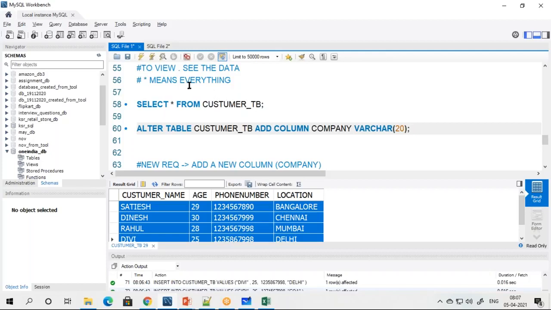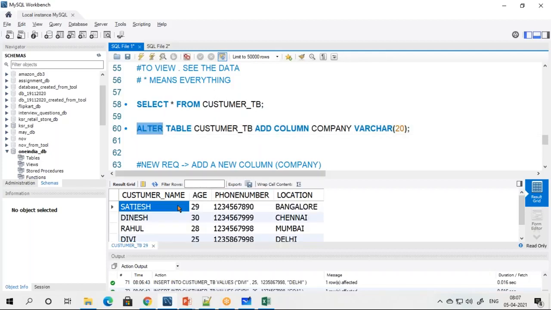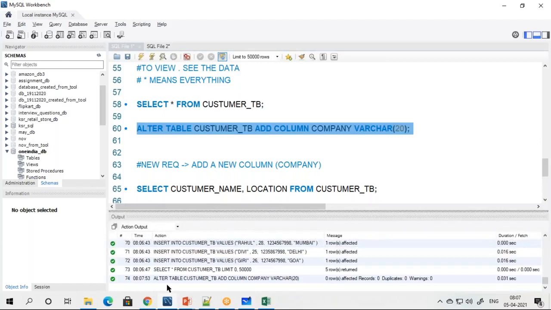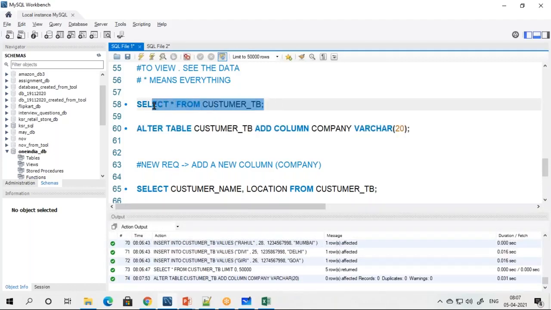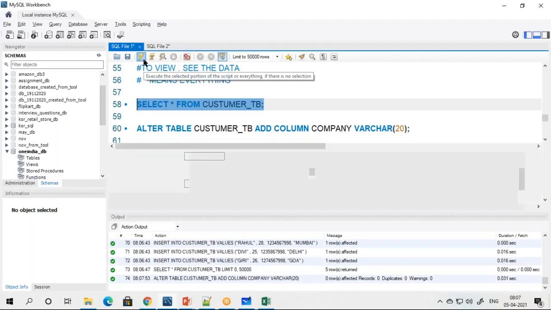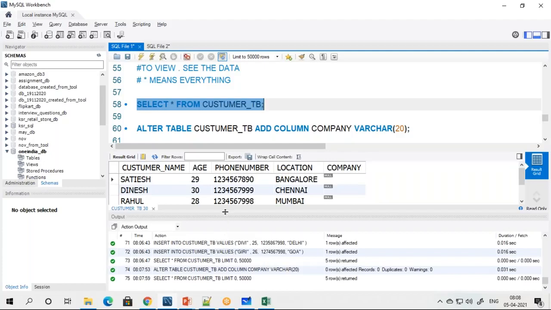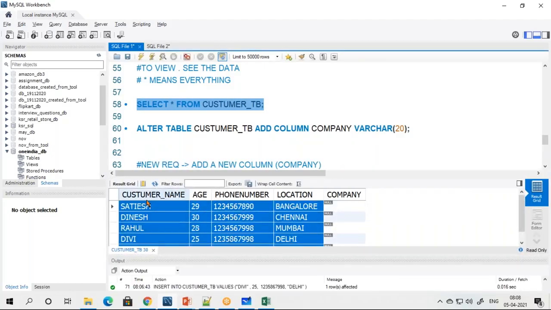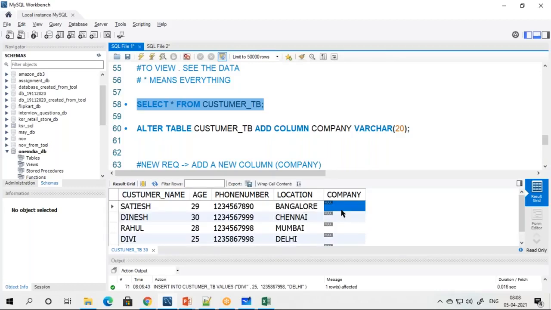Rather than deleting everything, I have a command called alter, which is going to alter my original table. Now if I run this, I see there is no error. Now I run this select star from customer. The original data still exists, but a new column has been added to the original table. That is what alter does.